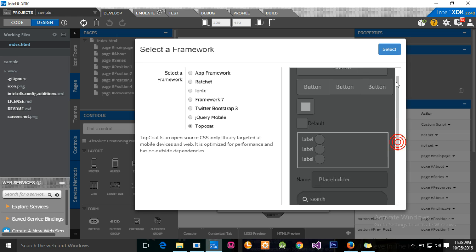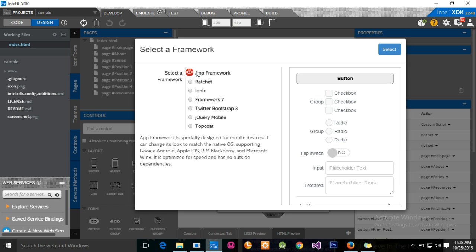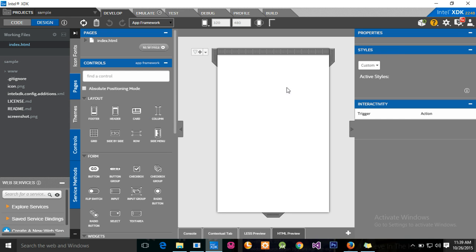I prefer using the App Framework because once we use the App Framework, we can add all other designs to it, including Bootstrap, Ionic. We can just work with all of them, all using this App Framework. As you can see, it's specially designed for mobile apps. It supports all the OS, Microsoft, Windows 8, you name it. Now we just go and click select right here, select, and here you go.